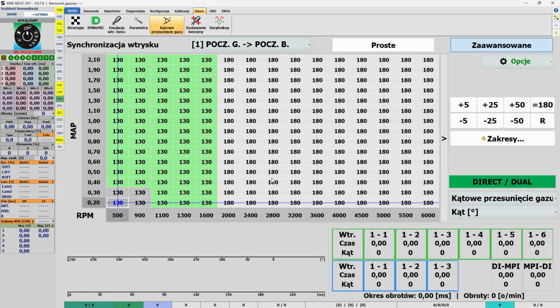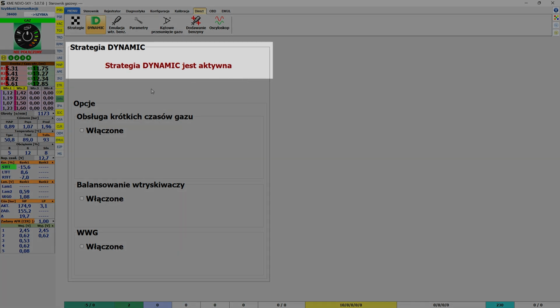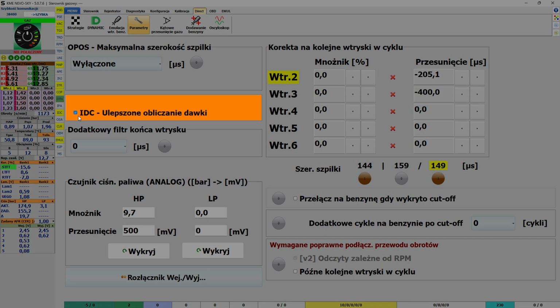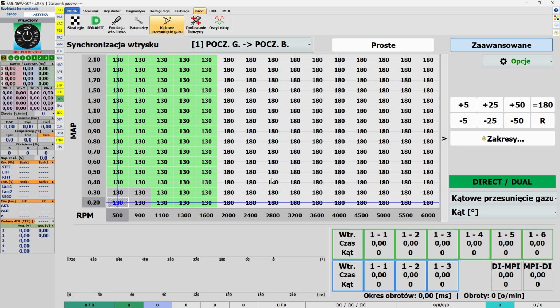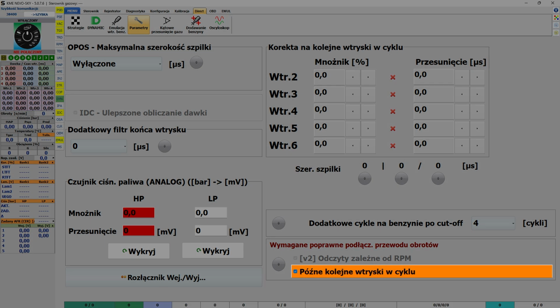For NEVO-SKY Direct and NEVO-SKY Dual controllers, automatic switching mechanisms have been added for the dynamic and DC map of the angular shift of the gas. This happens when the correct ignition sequence is detected. The default angle map values, 3D gas shifts for the first injection synchronization, have been modified. The direct parameters page has also been added with the late subsequent injections in the cycle option.